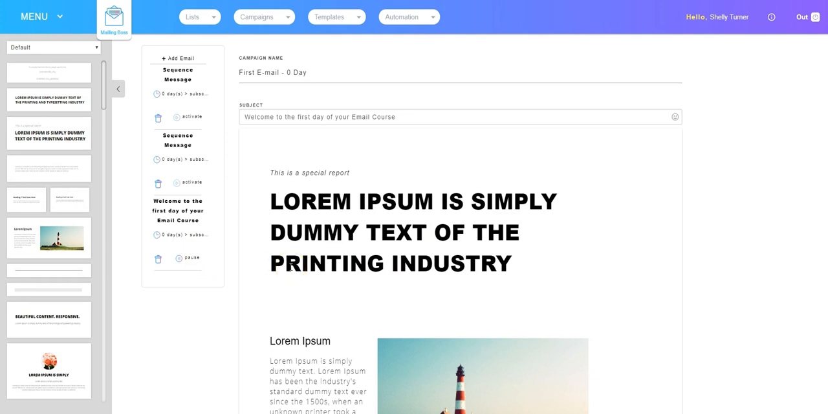Now, if I wanted to get rid of this email, all I'd have to do is click the trash can and I can delete it. Okay? So I've configured my first email. Let's go ahead and click another email and configure it for the second email to go out. So I'm going to click that top one.